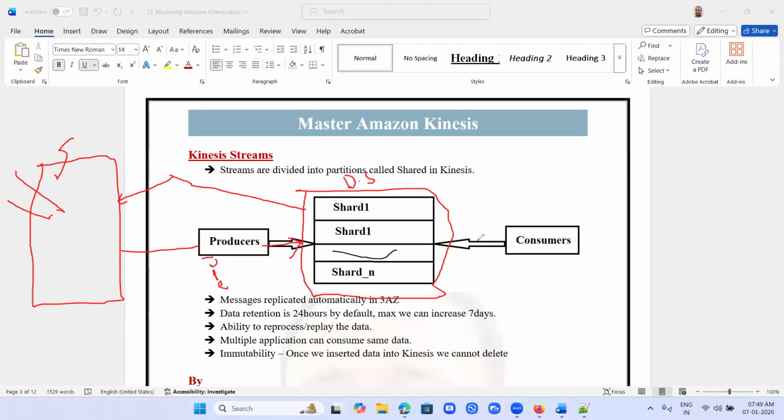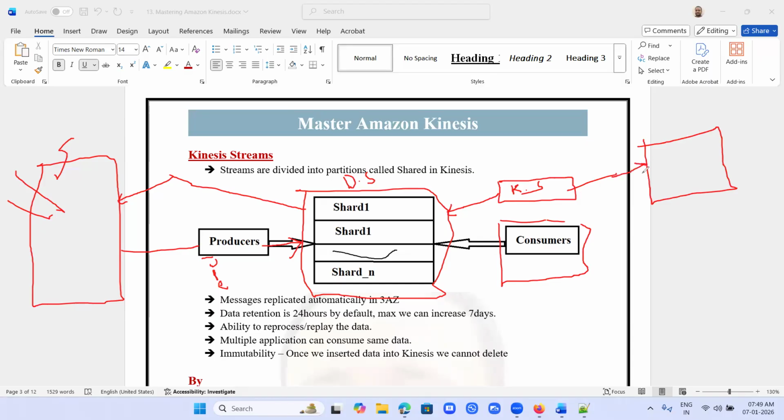Okay. Next one, consumer. Coming to the consumer, I already said there is a component, Kinesis Firehose. Kinesis Firehose is a consumer. It reads Kinesis data stream data. It will write into targets. Also, we can write a Java application or Python application to consume this data stream data and write into targets.